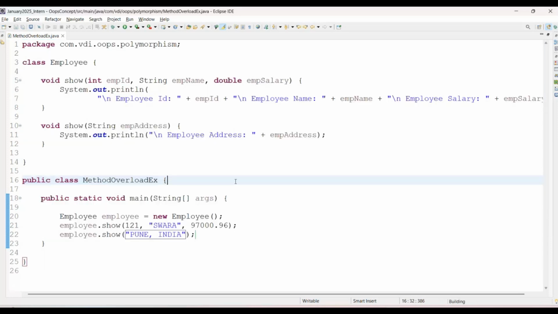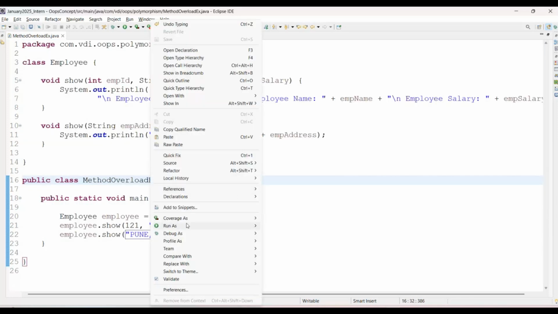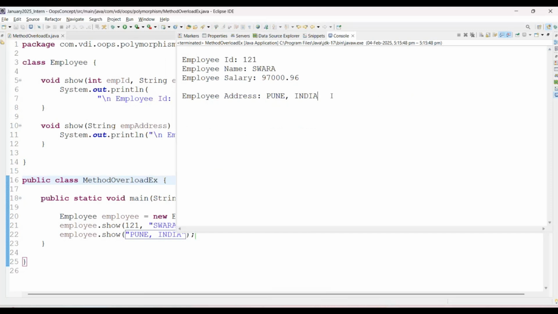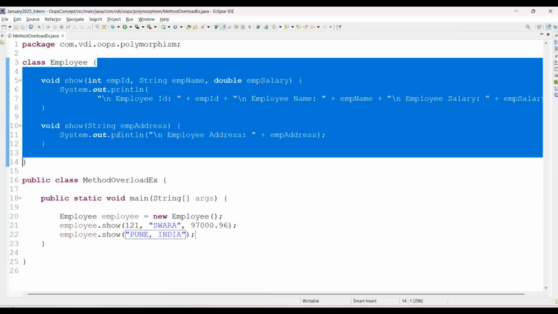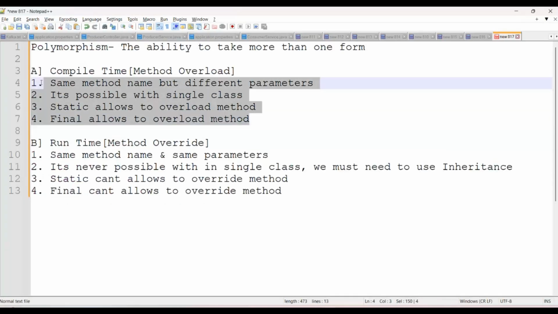Then see on screen, we are just trying to use Run as Java Application. It will print the output whatever we are expecting. See on screen, right? This is the question, the method overload scenario. And I hope you got the clarity here on method overload. Does anyone have any questions with method overload?